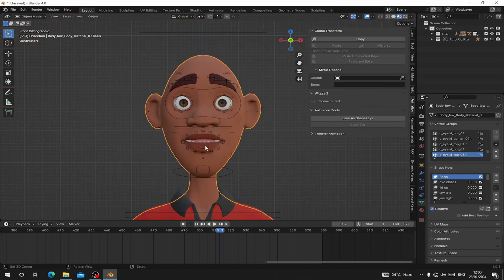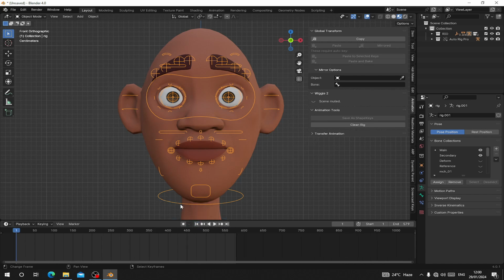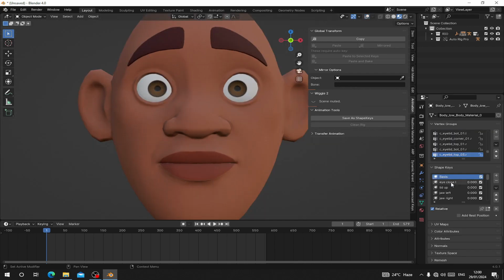After you finish, just select your character rig and click on clean rig. This will reset your pose and delete all the keyframes so that you can go to pose mode and keyframe and do your animation. Right, and when you select the character body, you can access all the shape keys you just created.